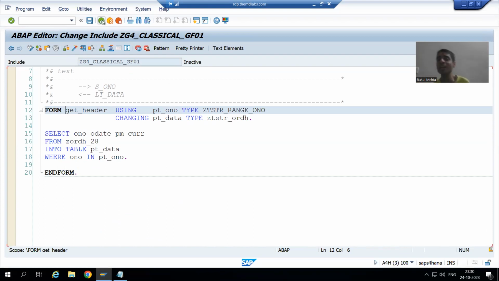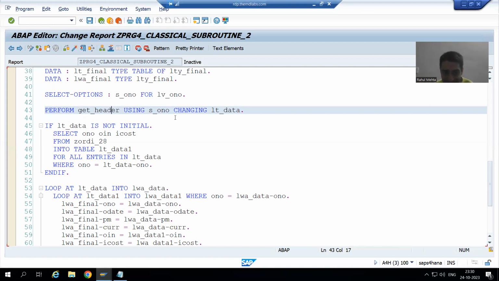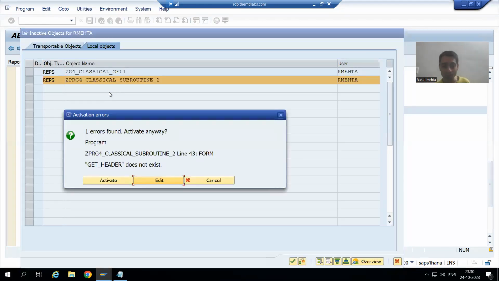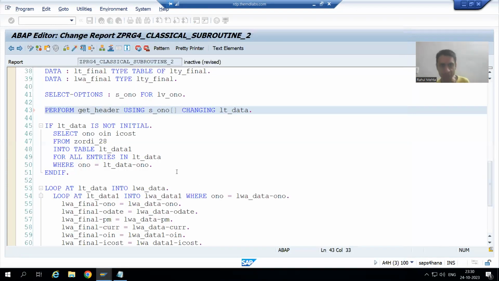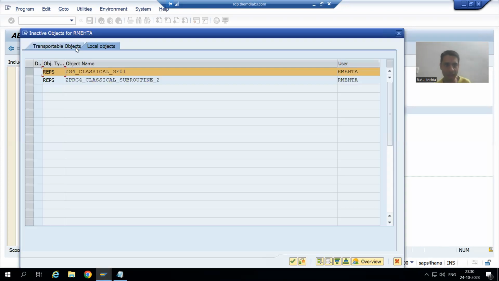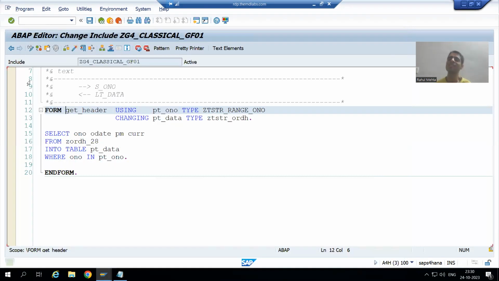That's why the system is giving the error. So how can you resolve the error? Simply use brackets here. Now, if I check the syntax, you can see there is no error at all. Now, I will activate both the parts. Whenever I activate both, you can see there is no error at all.